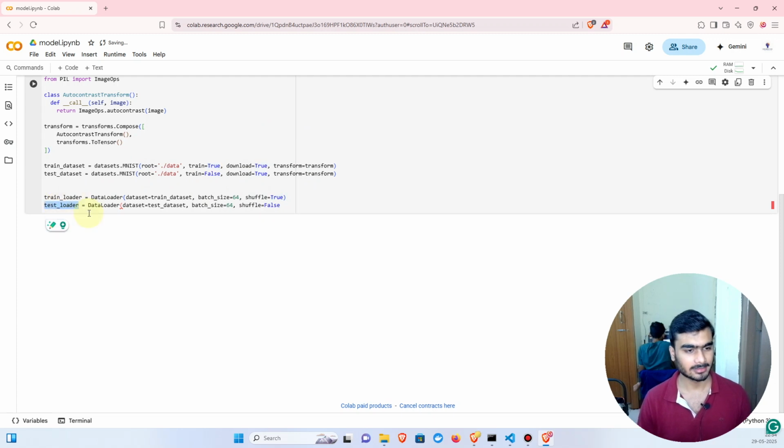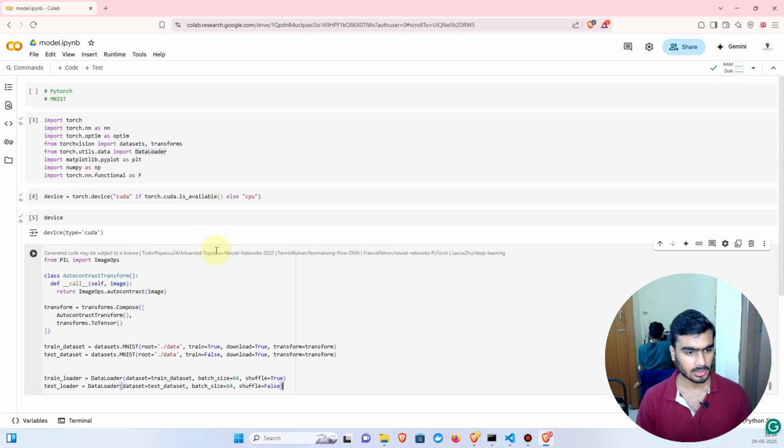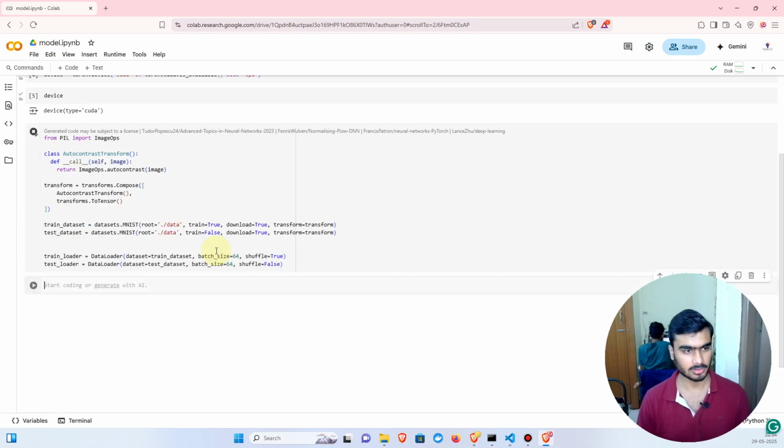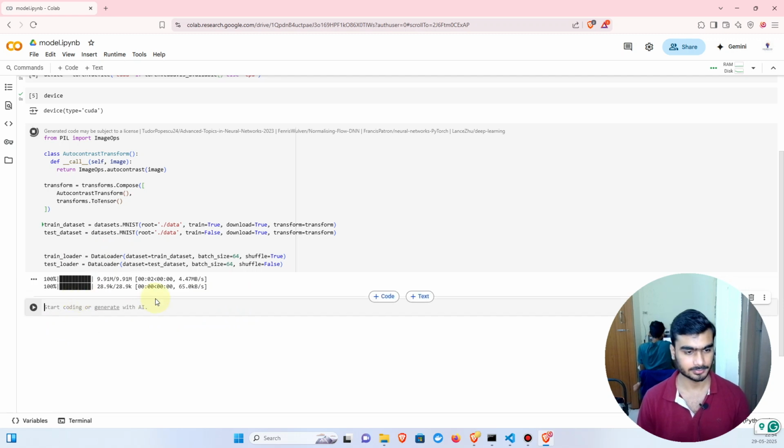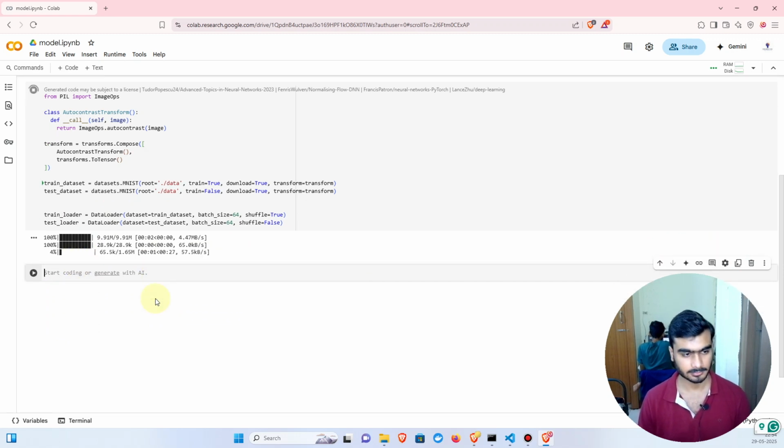Then we'll create another, test loader. Again, dataset is test data, batch size 64, and shuffle we have put as false because it is not needed in test to shuffle. Okay, let me run this and it should give us our train loader and test loader. So what is happening here, we are loading the data currently. It will take some time, wait for it.